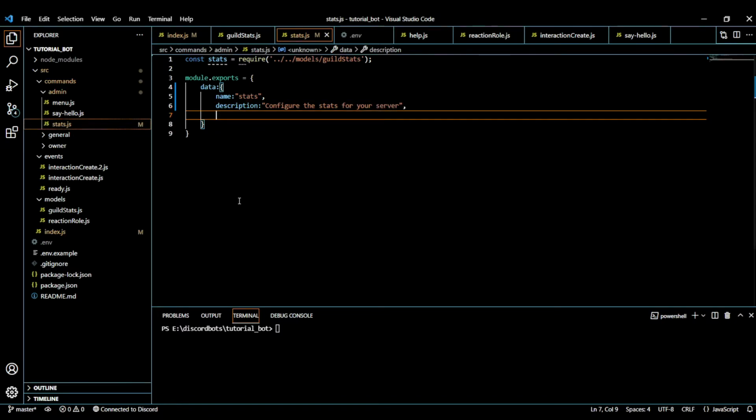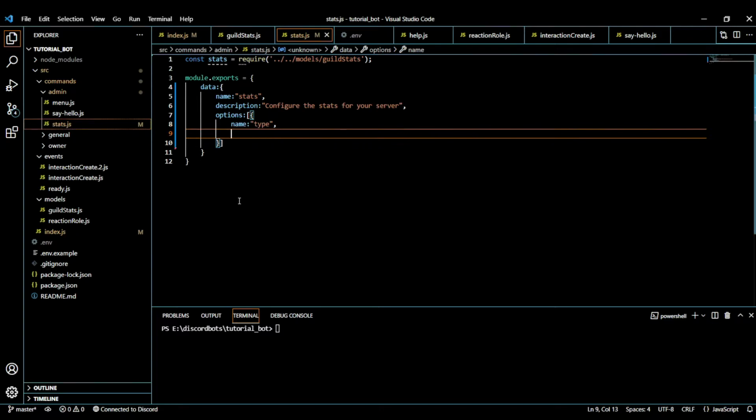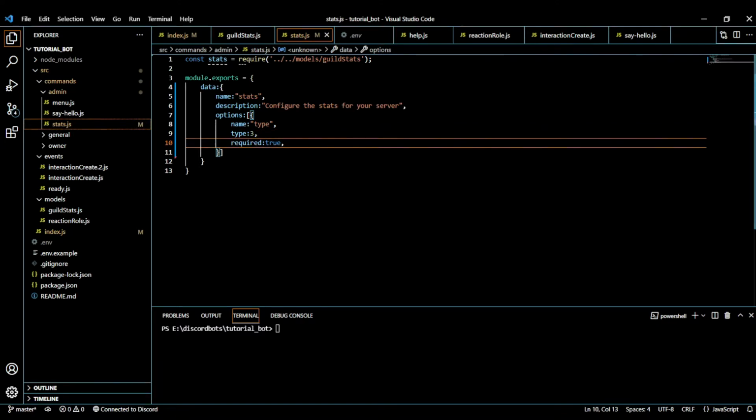And what else do we need? Type, we do not need the type. We do need the options. Options will be an array. First option will be the type, like what kind of stats they want to show. Required will be true.